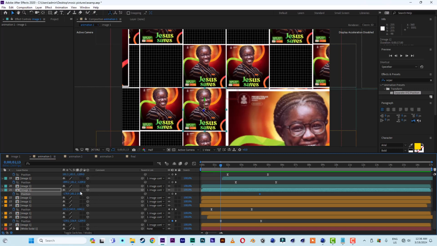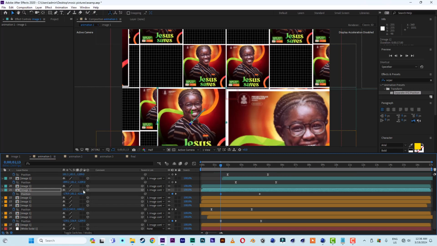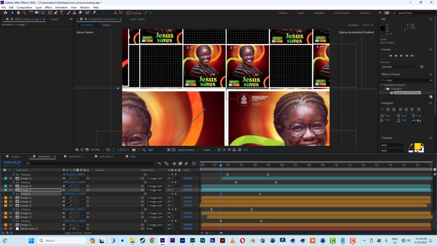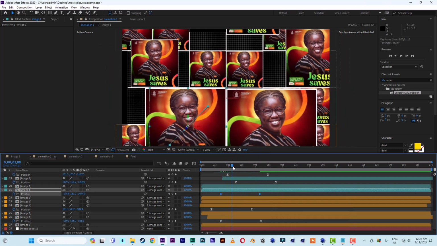Now you can come to Z, then animate, then move it. Okay. So now let's move it. Okay. So something like this is okay. Now hold the entire keys, then easy ease them. All right. So now you have something like this.